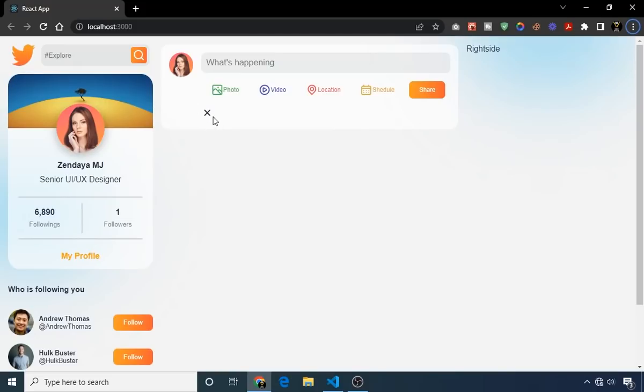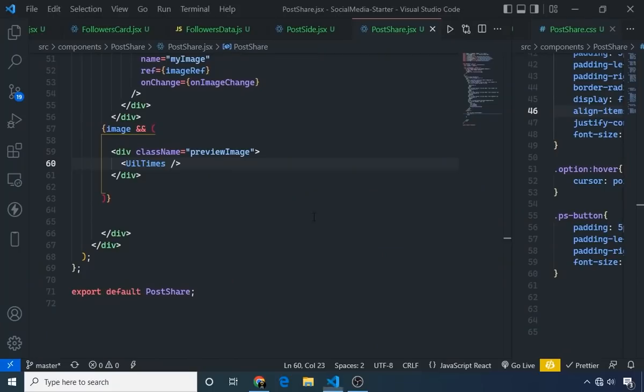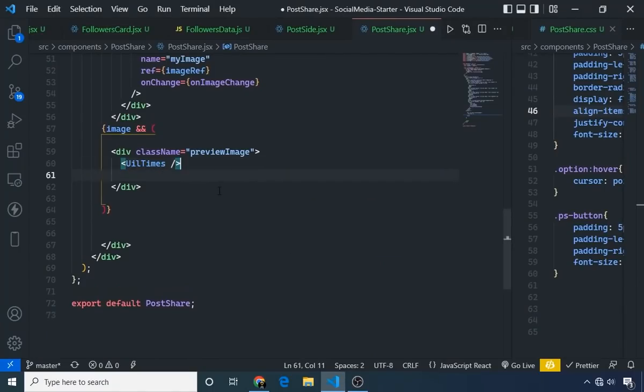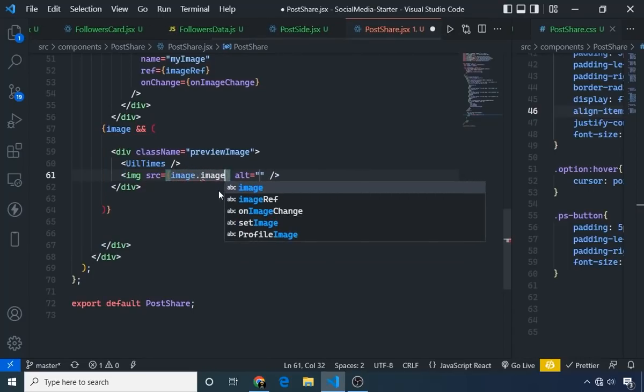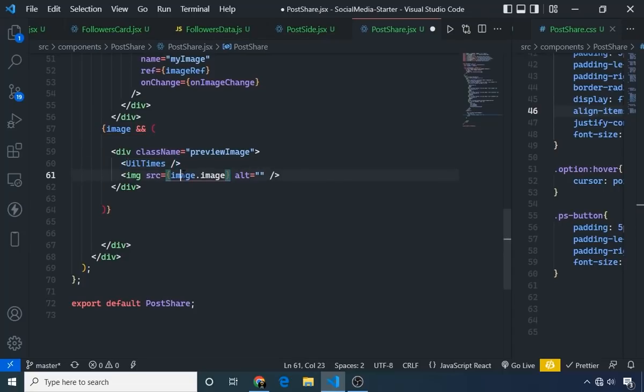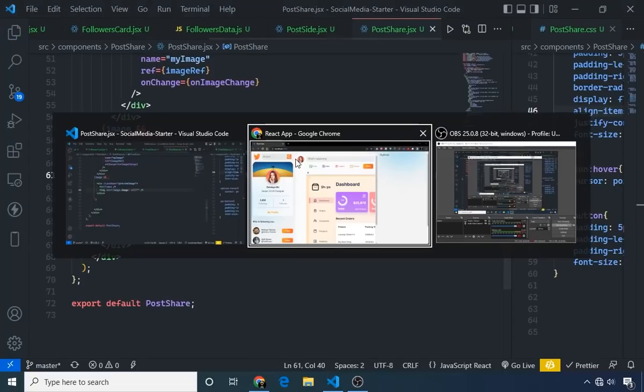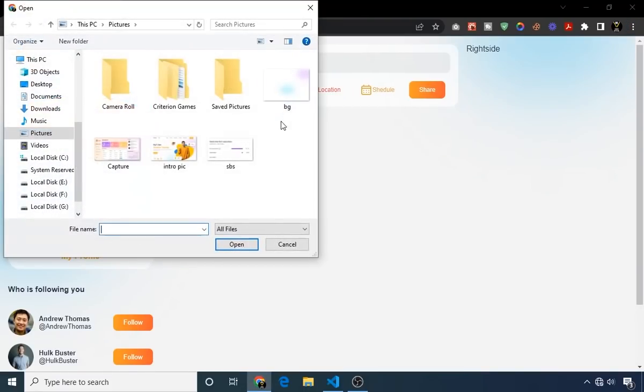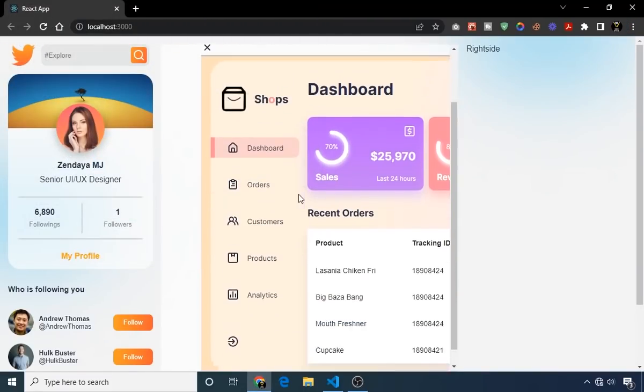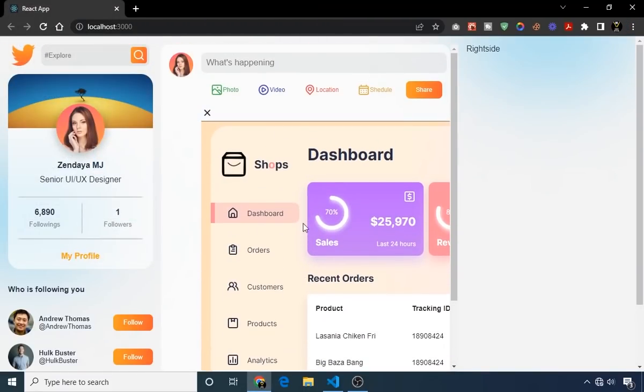Along with this cross icon, the image should also be visible. To make the image visible, I will make an image tag, and the source of this image tag is our useState image. Image is our useState, and dot image is the key of our object. Now let's save, and again here if I click on photo and click on any image, then you can see that the image is visible.